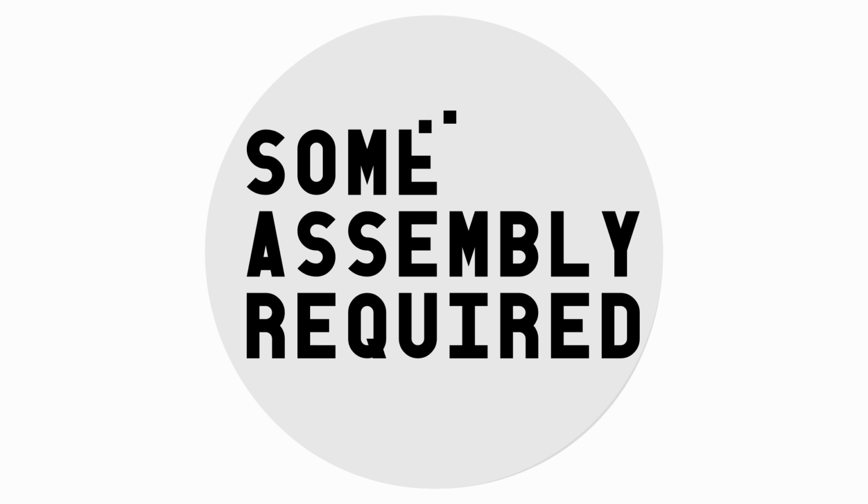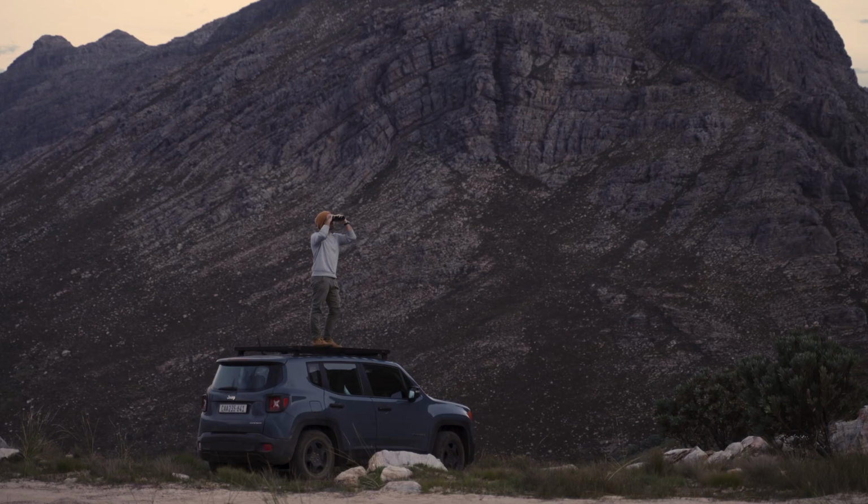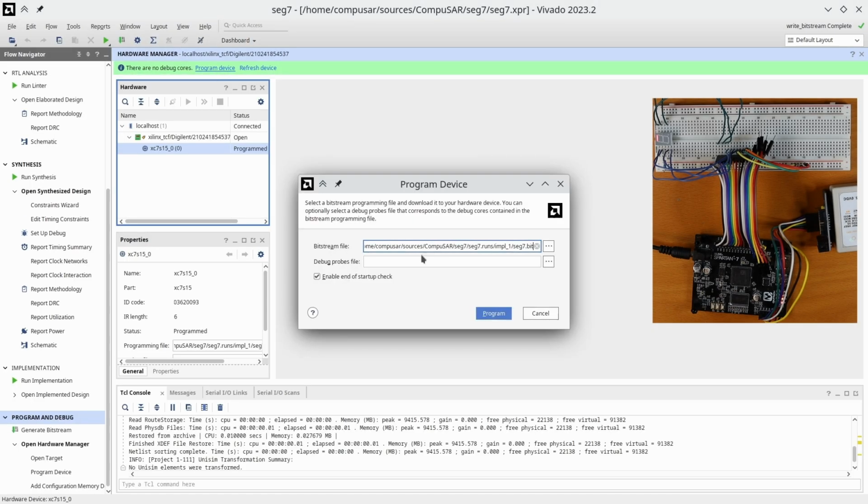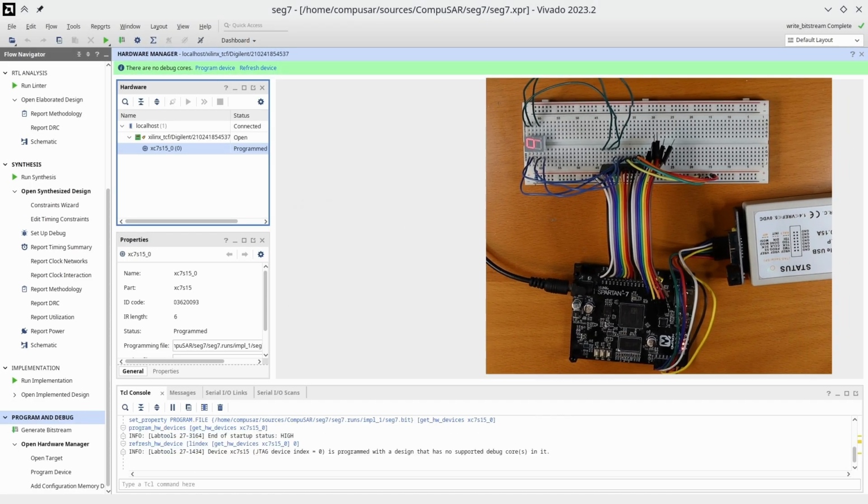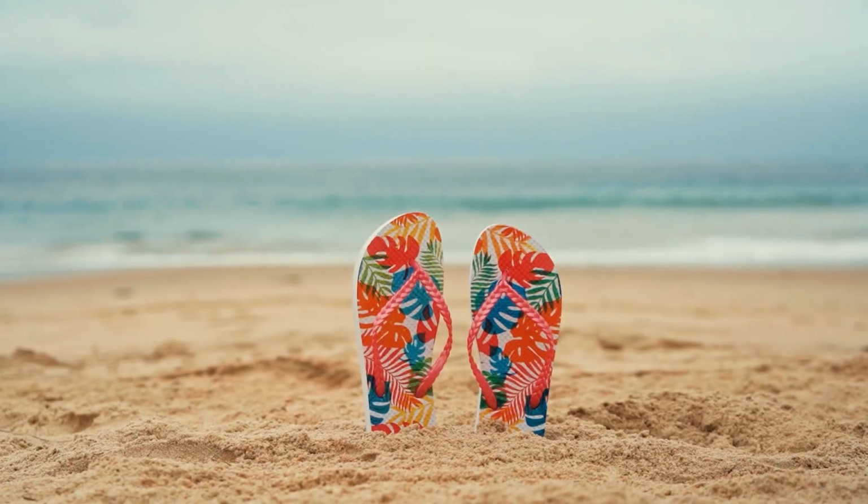FPGA programming employs two main resources: lookup tables, or LUTs, and flip-flops. We already talked about LUTs in the video about combinational logic. This time we'll talk about flip-flops.